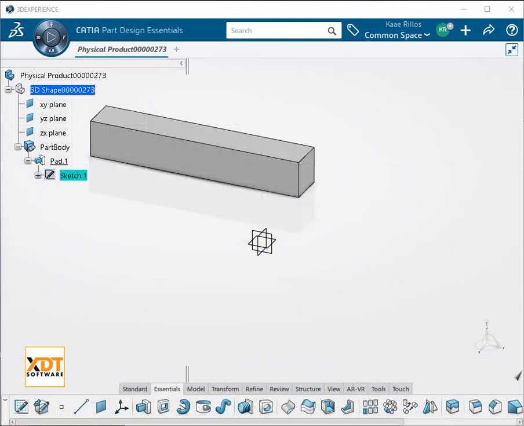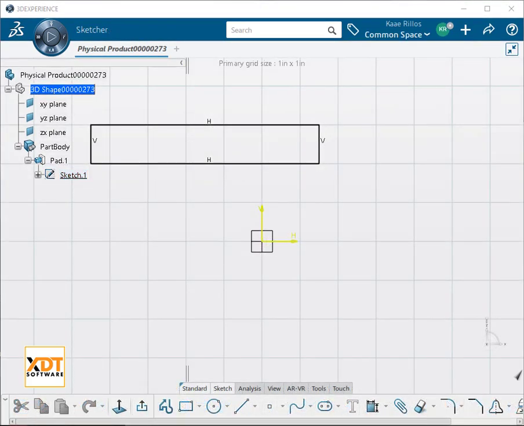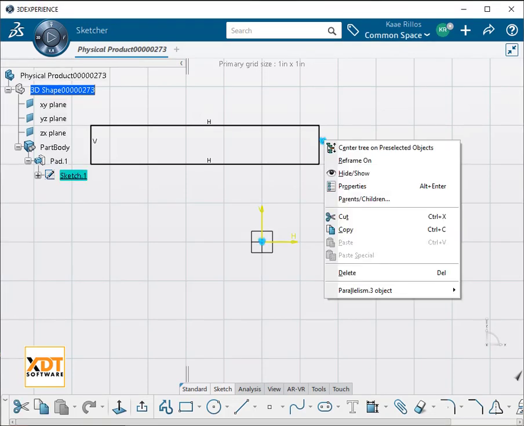To change this shape to resemble a wedge, we need to do an edit to the parent sketch. Double-click on Sketch 1. To make one of the vertical lines angular, we need to remove one of the vertical constraints. To do this, right-click on the V constraint. This brings up the contextual menu. Left-click in the Delete section.